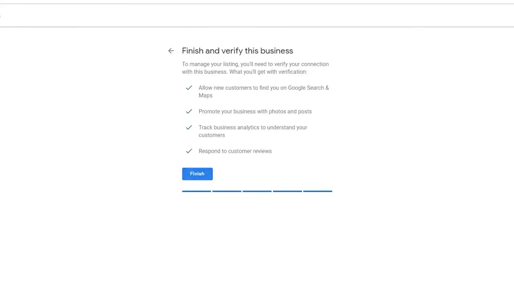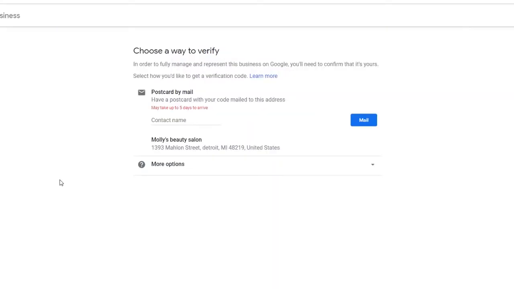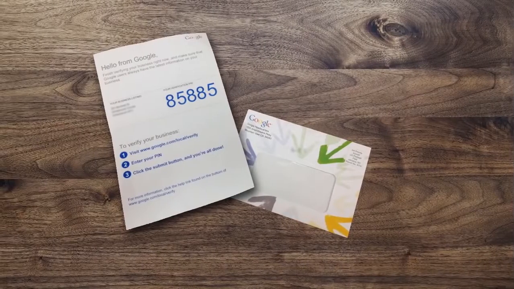You should now see a message telling you that all you need to do is verify your business. Click on Finish. You will be asked to choose a way to verify you are the genuine business owner of the listing you've created. This is done via a postcard you will be receiving from Google in a few days at the address you have specified for your location, like this one, in which you will find a secret code that will enable you to verify your business.